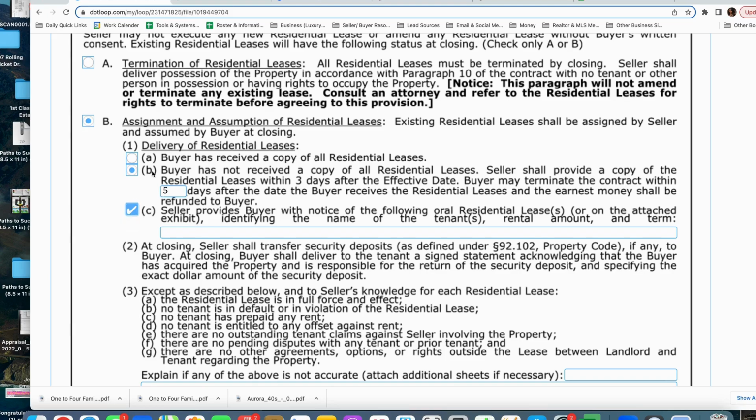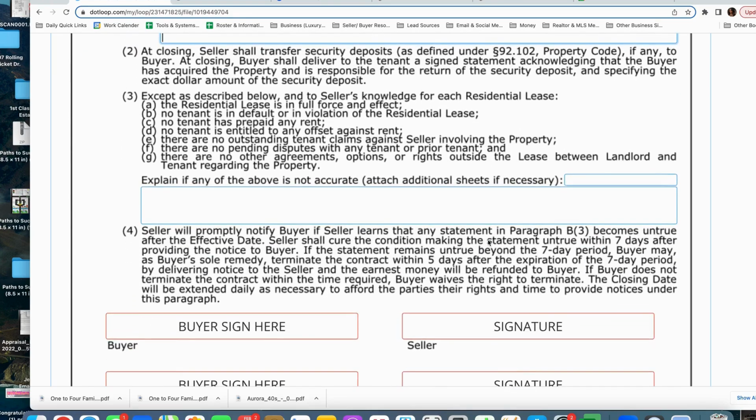Now, here we go. Or you can select this one. Seller provided buyer with notice of the following oral leases, because this has been a different thing too. There's some oral leases where I told this person this. It's not in writing. So now they've added this since the last update of the form, where seller provides buyer with the notice of the following oral leases, or attaches exhibit identifying the names of the tenant, rent amount, and term. So you would put that here, okay? If it's not in writing.